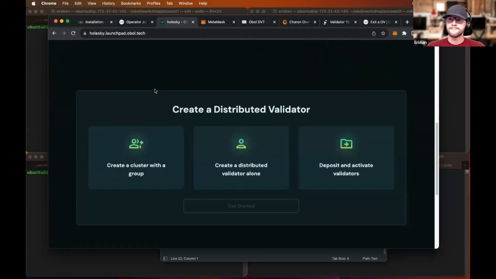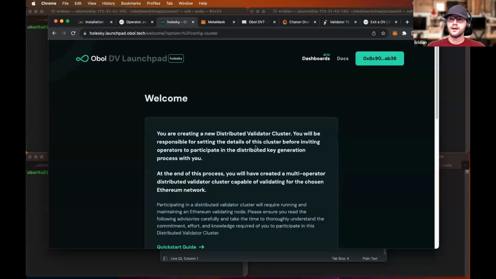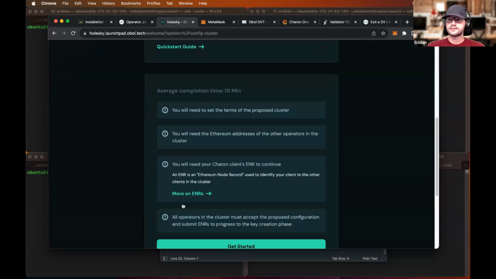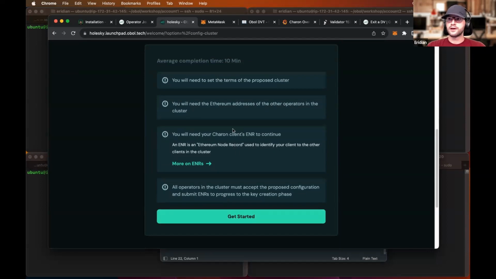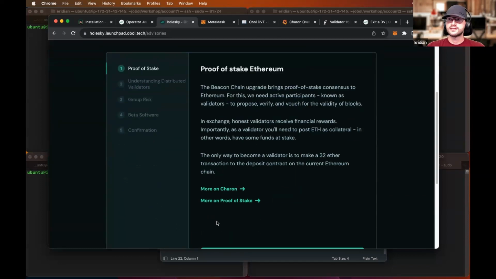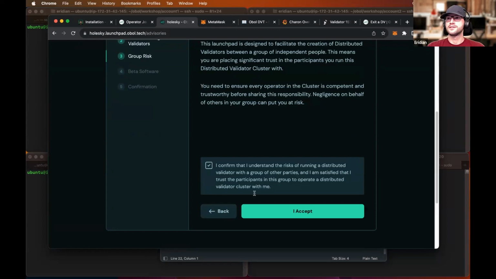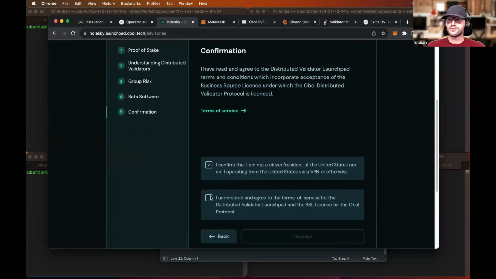Cool. So if you scroll down here on holski.launchpad.obol.tech, we're going to create a cluster with a group, and we're going to get started. Reading through some of this information, it talks about how long it's going to take to do this process, about ENRs, and explains what they are. It's like an Ethereum name record or something. It's like a unique number that identifies your node record. There you go, Ethereum node record that identifies your node. So we're going to click through to confirm that you understand the risks involved and the disclaimers that it's beta software and all that. So we're just going to click through that.